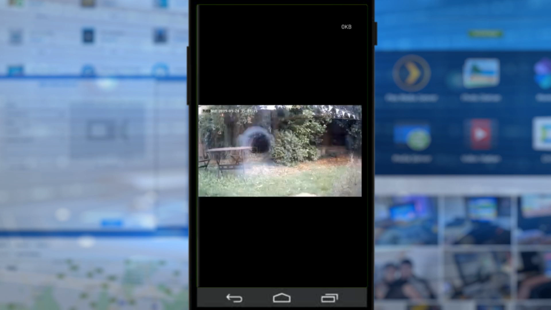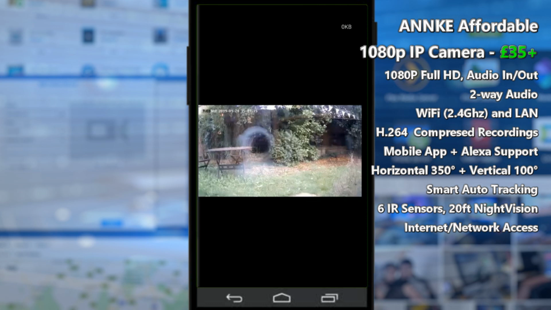For me, still a solid 3.5 out of 5 though. So not the end of the world, but I do think there are better cameras out there.